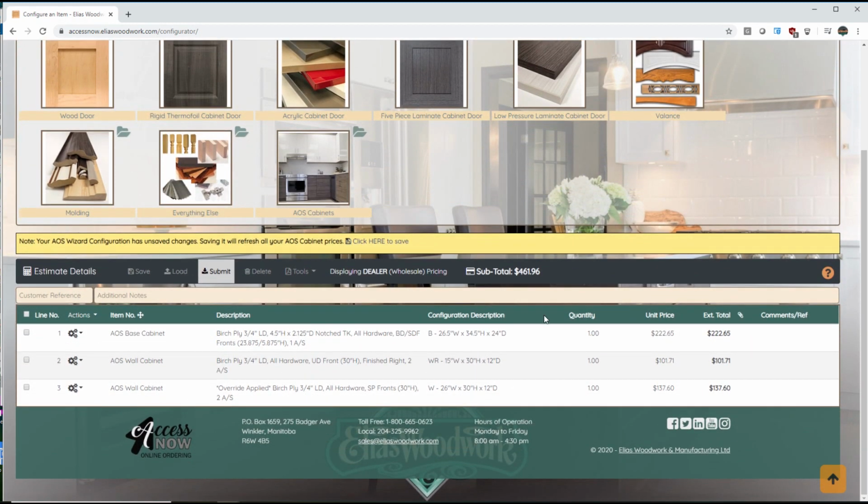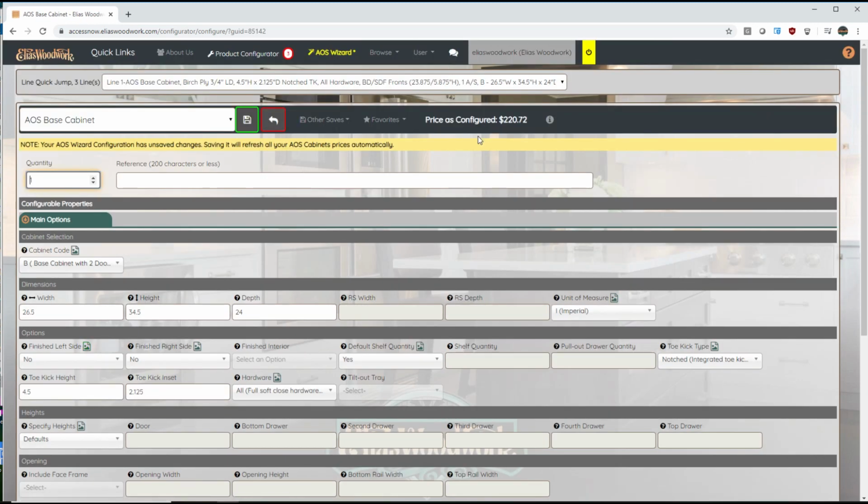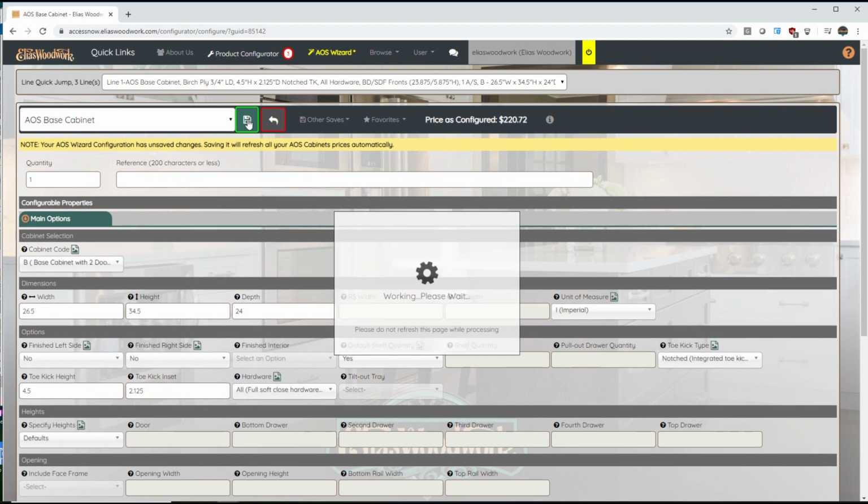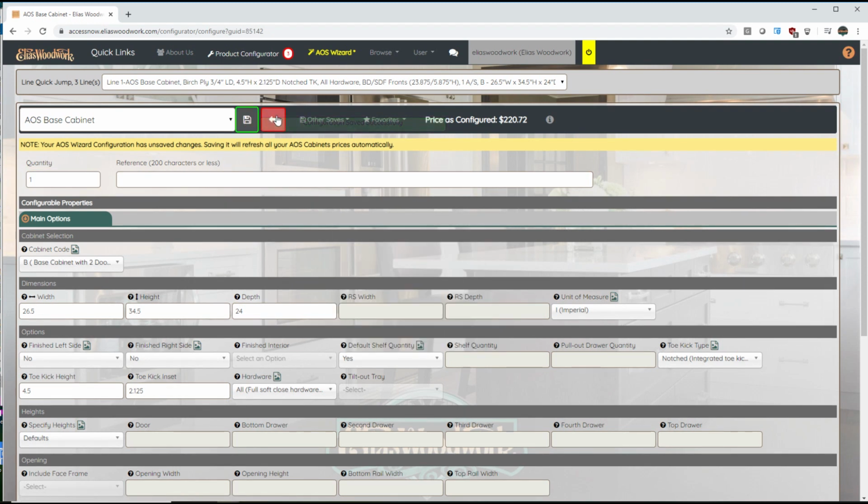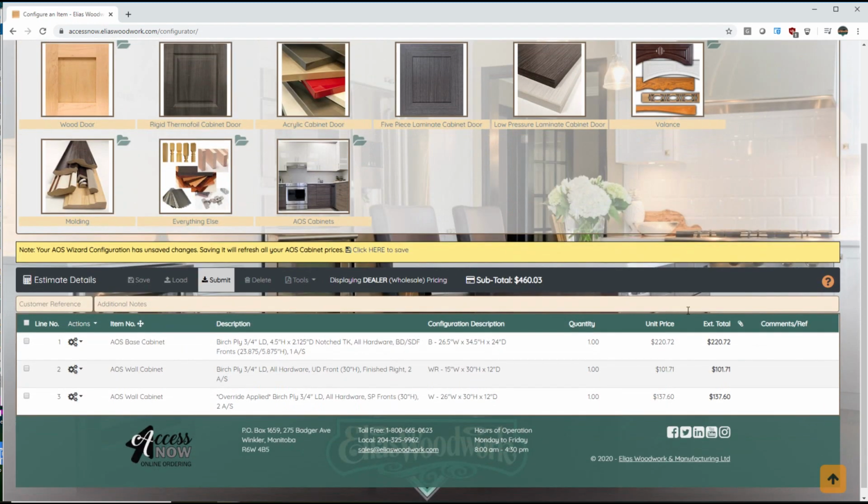At first, you don't see any difference in your estimate. In order for the change to show, you will need to edit your cabinet box. Notice how the new price shown in your configurator is different. After you save, you will see the updated price showing in your estimate.